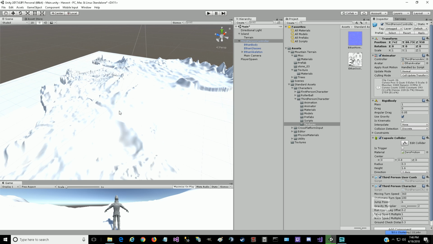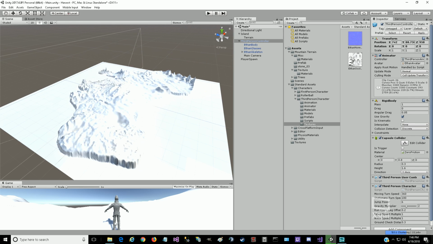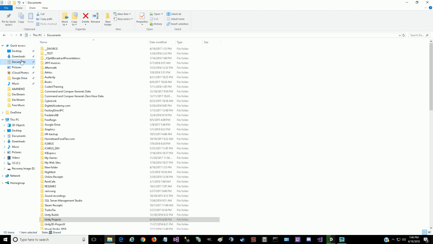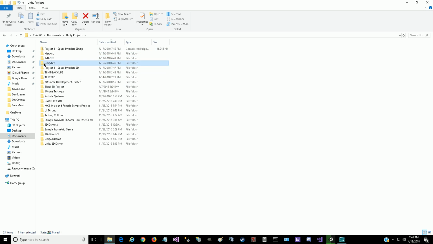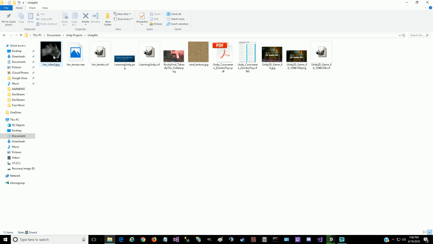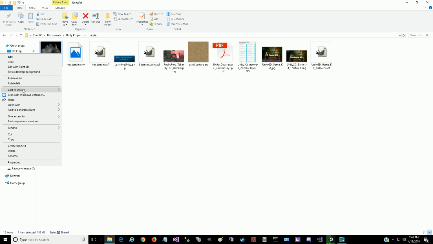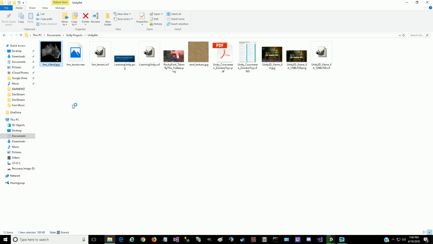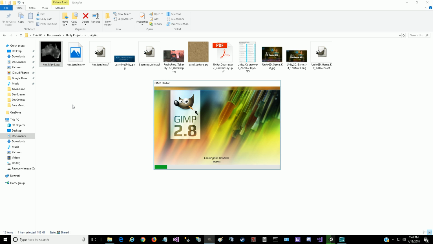I still have some areas to smooth out, but what I did, let me jump to this file folder here. Let's go to Pictures, or Docs, Unity Projects, Unity Art. And I've got this image here that I downloaded from Google Images. Let me just open this up with GNU Image, GIMP. That's my tool of choice. It'll take just a minute to load, but I did a search on height maps.